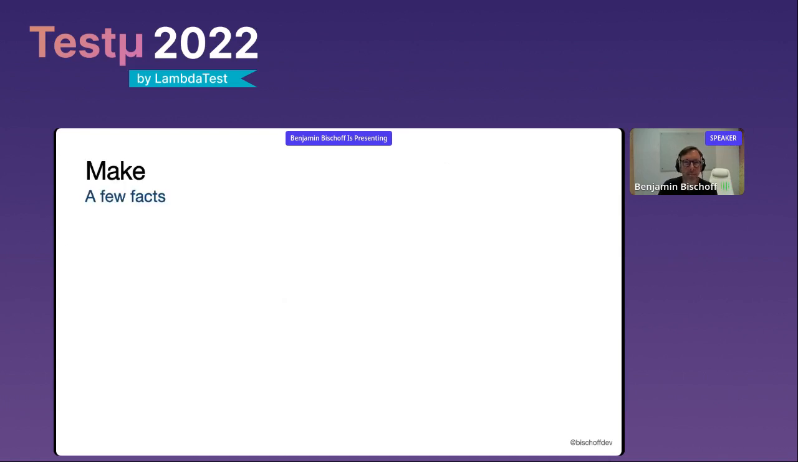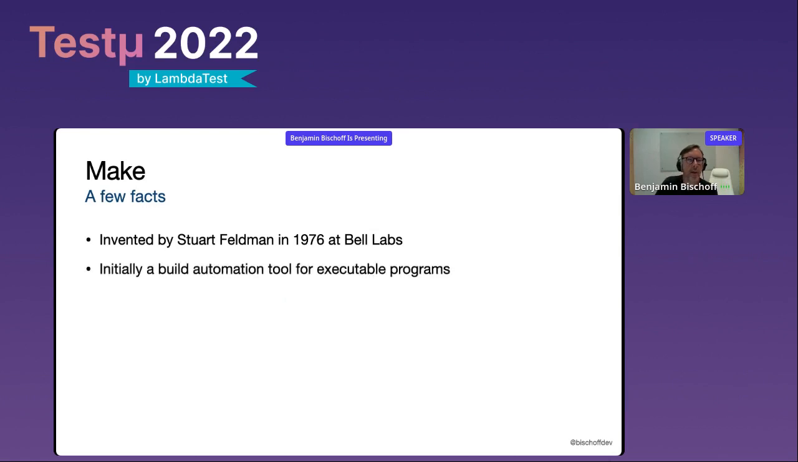So a few facts about Make. It was invented by Stuart Feldman in 1976 at Bell Labs. And I still think it's amazing to read this because this is actually 2 years older than I am. And like I said, initially it was a build automation tool for executable programs.